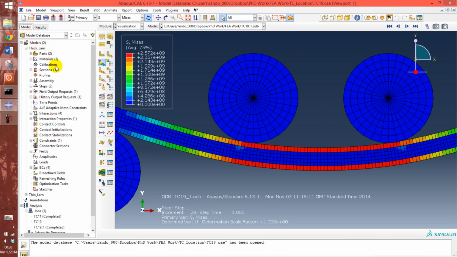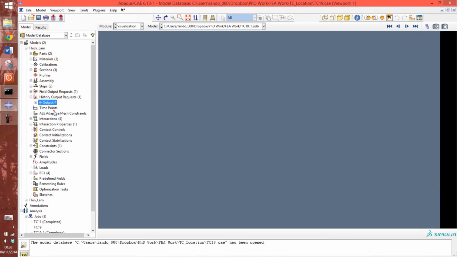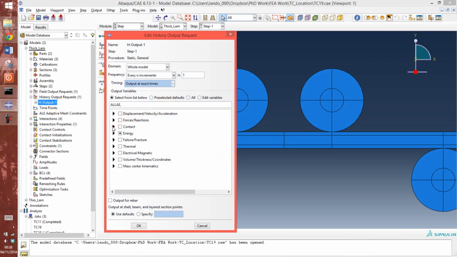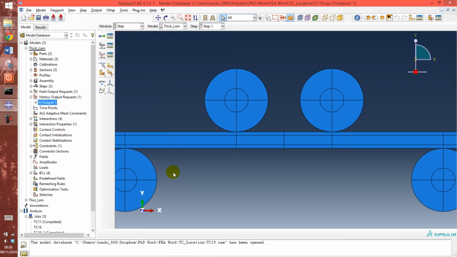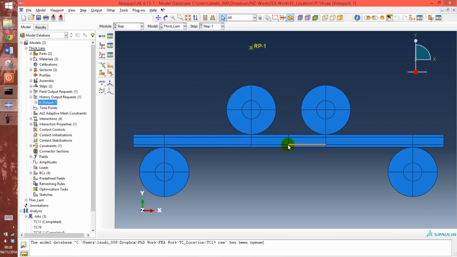You have to go into the model, and under History Output Requests, just edit the history output, and under contact, if you switch on CA or EA, so total area in contact, and if you want to just make sure that it's every n increments where n equals 1, and just accept that, it'll add onto the ODB file the information that you require to determine the area of contact between this object and this object, or any object in contact, in fact.